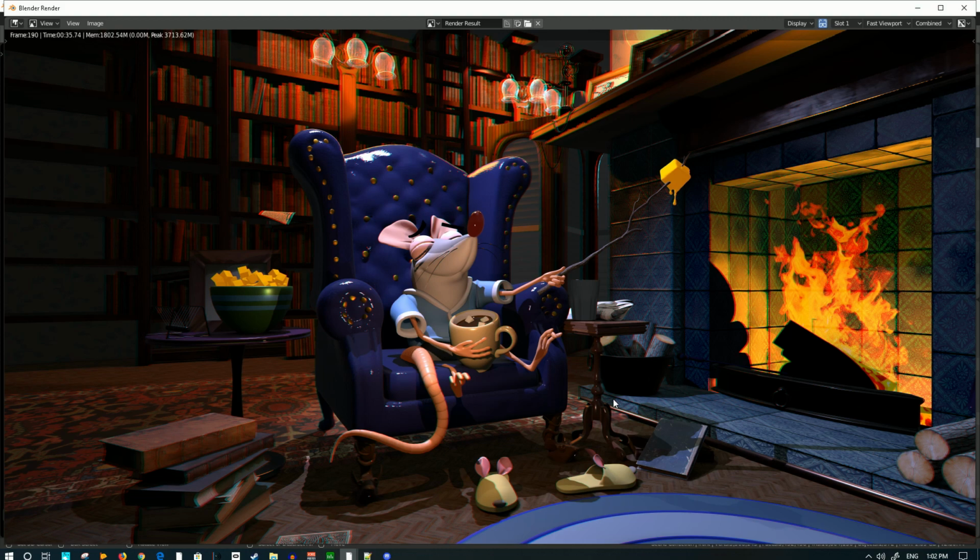Let me take a look with my glasses and see how this looks. Oh yeah, this looks awesome. You can't tell that, but it looks awesome in 3D. And there we go. We have a 3D picture in Eevee. That by itself would have been awesome back in the day when everyone was looking at 3D.